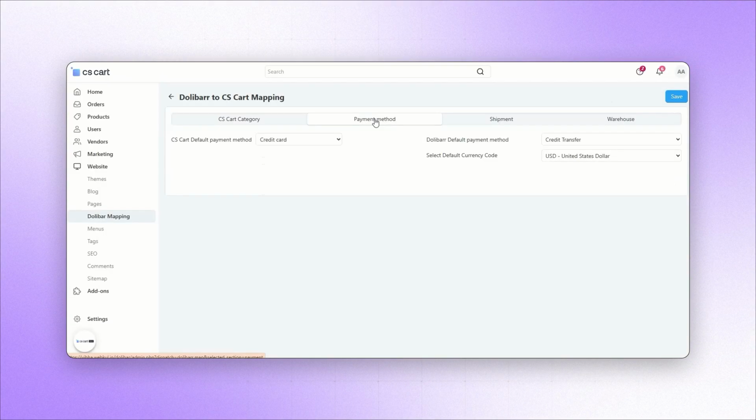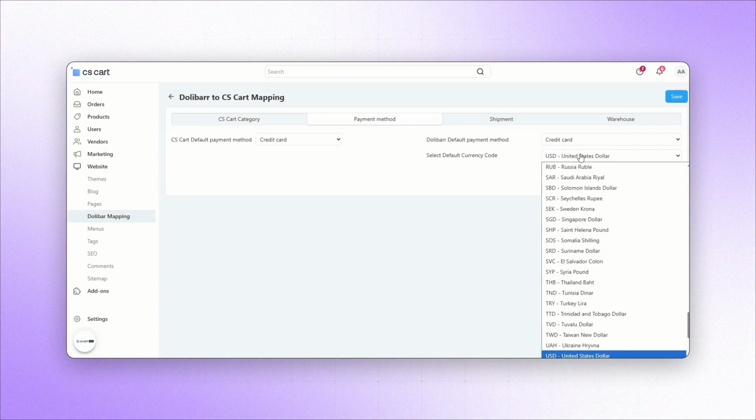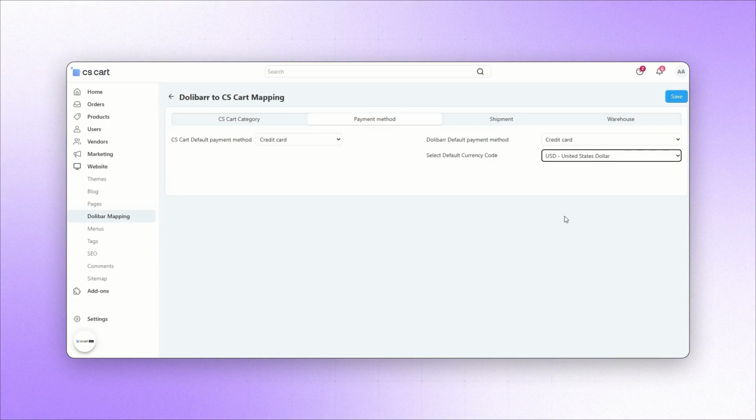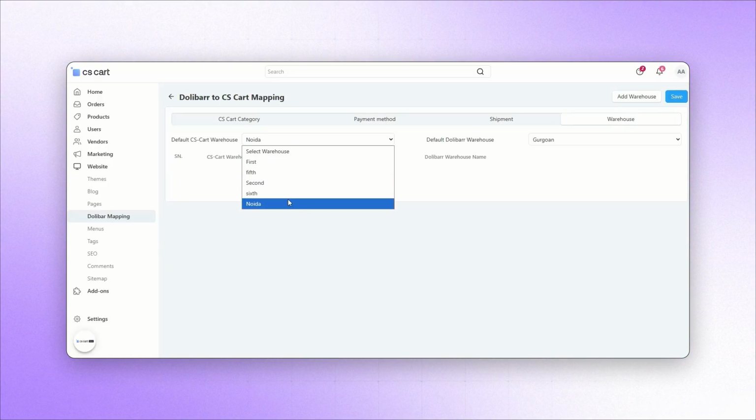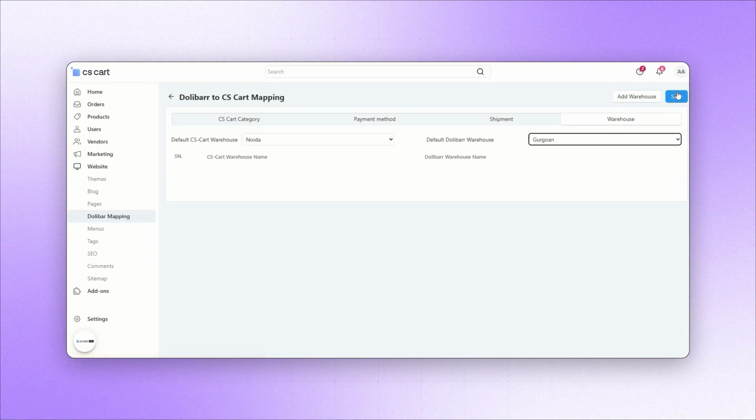For payments, we can select a payment method in CS-Cart, for example credit card, and map it with the same payment method in Dolibarr. We also select the currency code. For example, if we select USD, it maps with CS-Cart's currency. For shipping, we can map CS-Cart's custom shipping method to Dolibarr's method, such as in-store collection. For warehouses, suppose in CS-Cart we select Noida and in Dolibarr we select Gurgaon. After saving, the mapping is complete. Now, categories, payments, shipments, and warehouses are mapped.